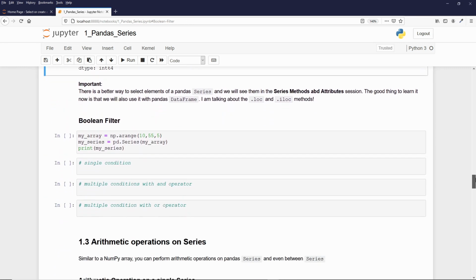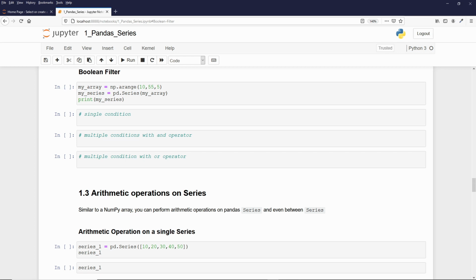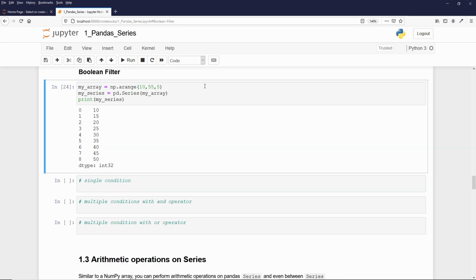Okay, let's learn something a bit more advanced, but very, very useful, not only for Pandas series, but also when we start talking about Pandas DataFrame, and that is Boolean filter. Let me just print my Pandas series. Note that I'm not using the index parameter, therefore our index starts with 0. And now what I want to show you is that we can do selections in the Pandas series using this idea of a Boolean filter.